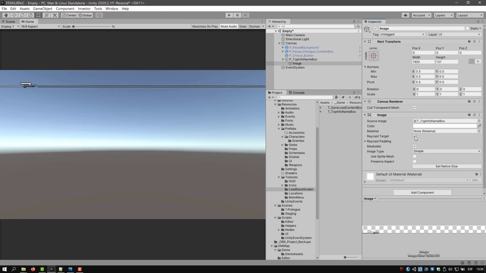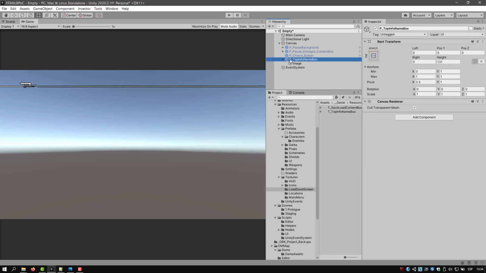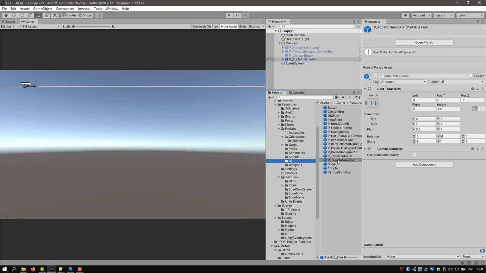Remember to uncheck the raycast target. In this case, yes, we can also uncheck maskable. And that will be it for this prefab. So we can now go to our prefabs folder, UI folder, and drag the game object to create a prefab out of it. That's going to be our top info name box.